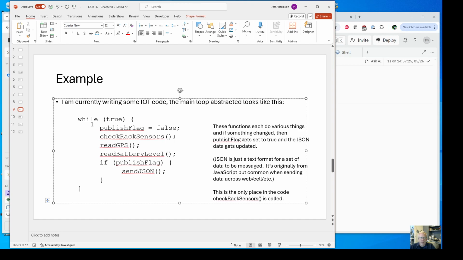While true, right? And true gets broken for a variety of reasons, but for the purpose of this conversation, don't worry about it. I set a flag, publish flag equal to false. I do some stuff, I do some other stuff, and I do some other stuff. The names are probably self-explanatory. I'm checking a bunch of sensors. I'm reading the GPS location of the device. I'm checking the battery level of the device.